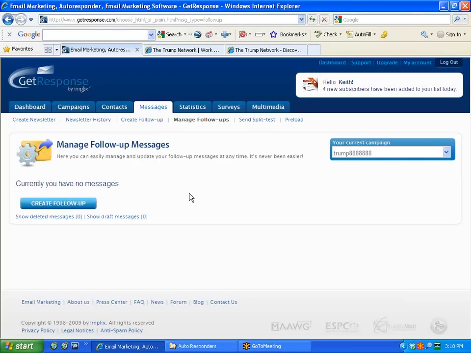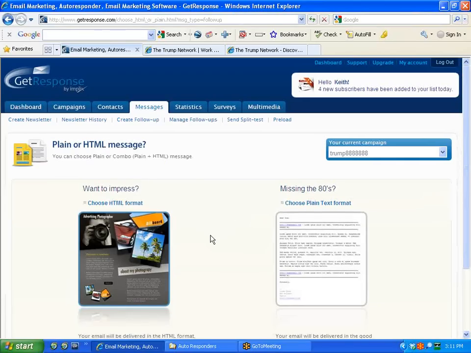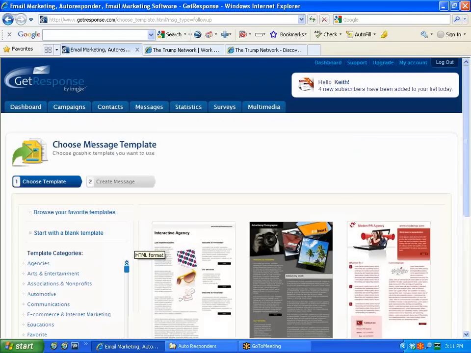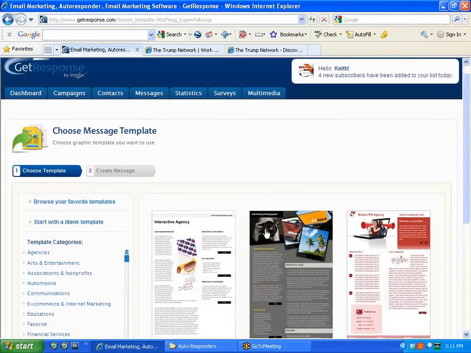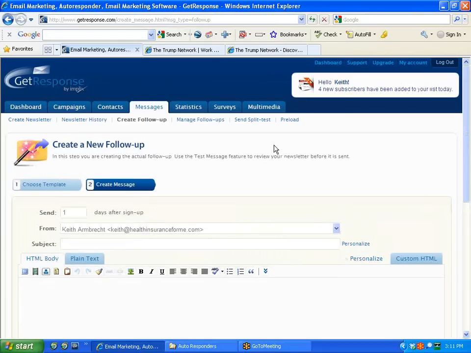So you want to hit create follow-up. When you do that, you have a choice of how to send it, either HTML or plain text format. We don't want to go plain text. HTML certainly looks much nicer. So click on HTML, then it brings us to their template page. They have a bunch of templates. We're not going to use any of them because they aren't very relevant to what we're doing. So start with a blank template. It'll bring us up to their HTML editor.